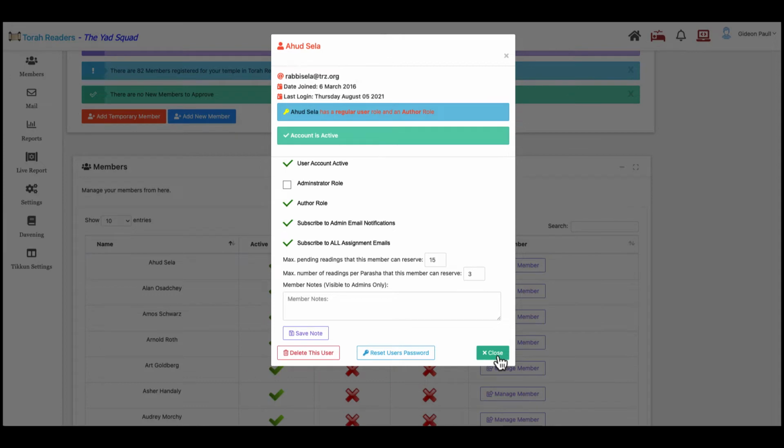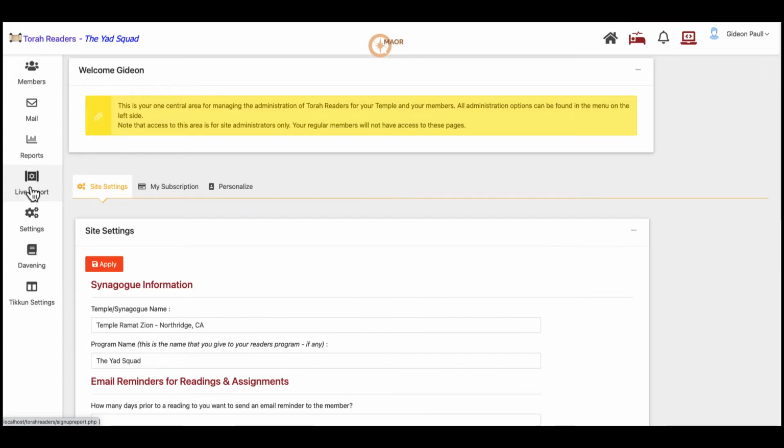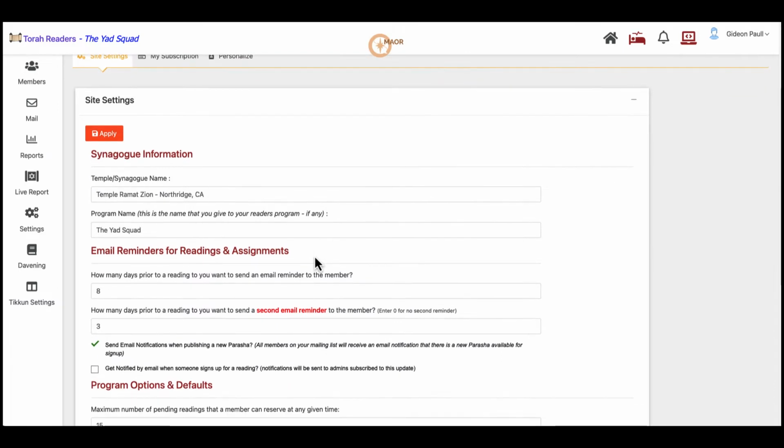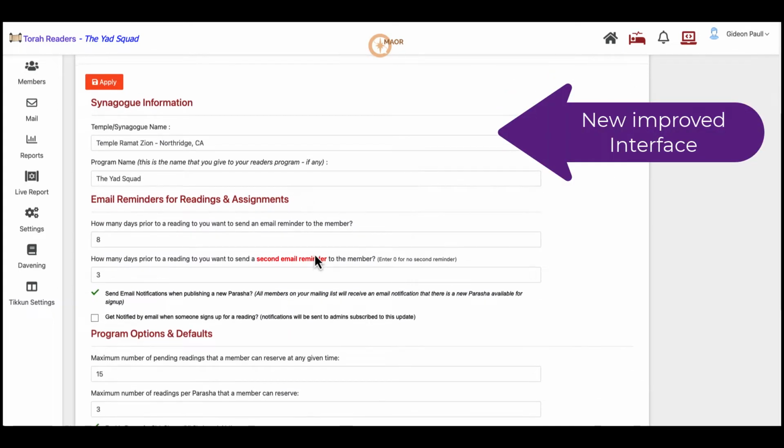So let's close that out. I want to go to the settings and have a look at what's changed there. So first of all, you'll see that this is redesigned, nice categorization of the different settings that are available here.